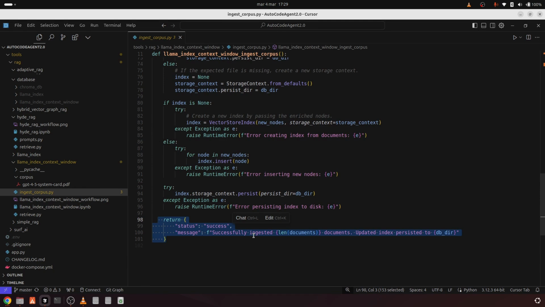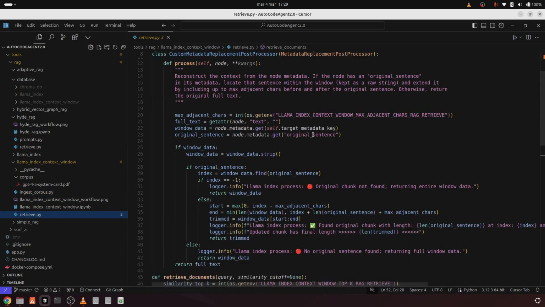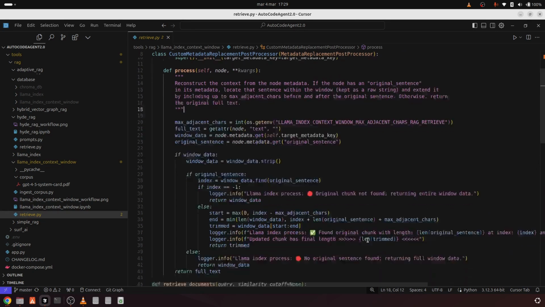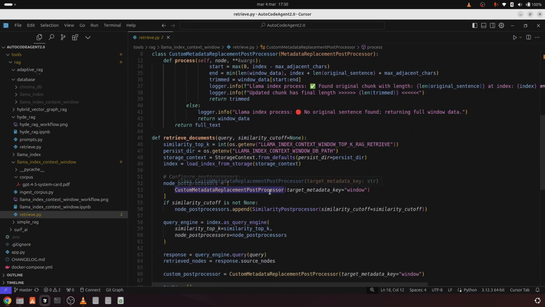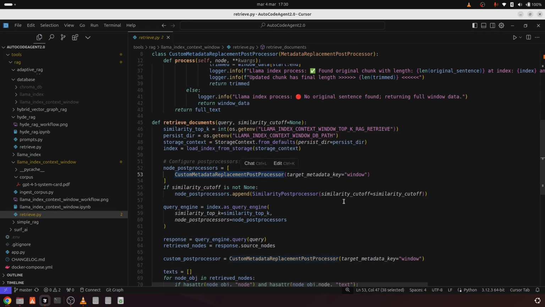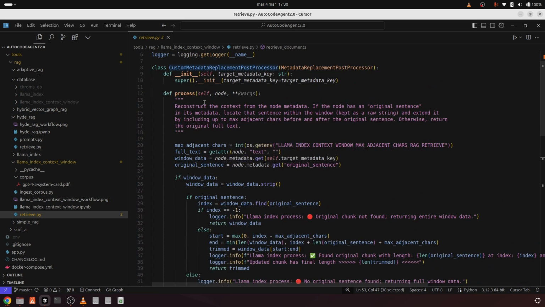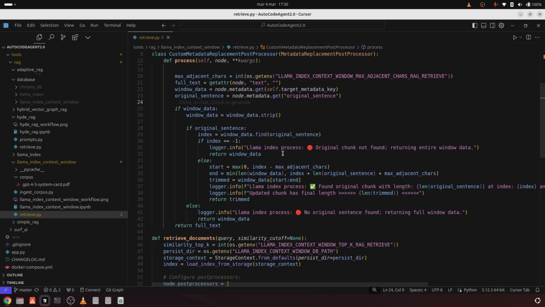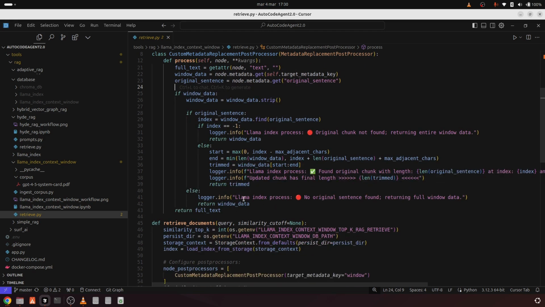In Part 2, retrieve.py, the file handles document retrieval from the index and defines a custom post processor to reconstruct the context of extracted nodes, where the custom MetadataReplacementPostProcessor class extends MetadataReplacementPostProcessor and implements a process method that retrieves the complete text along with context metadata, specifically the window key and original_sentence. It searches for the original sentence within the enriched text if the window metadata is present, calculates a character interval around the original sentence based on the value of LLAMA_INDEX_CONTEXT_WINDOW_MAX_ADJACENT_CHARS_RAG_RETRIEVE, and if the original sentence is not found, returns the full window text, thereby producing a trimmed text fragment that provides additional context.